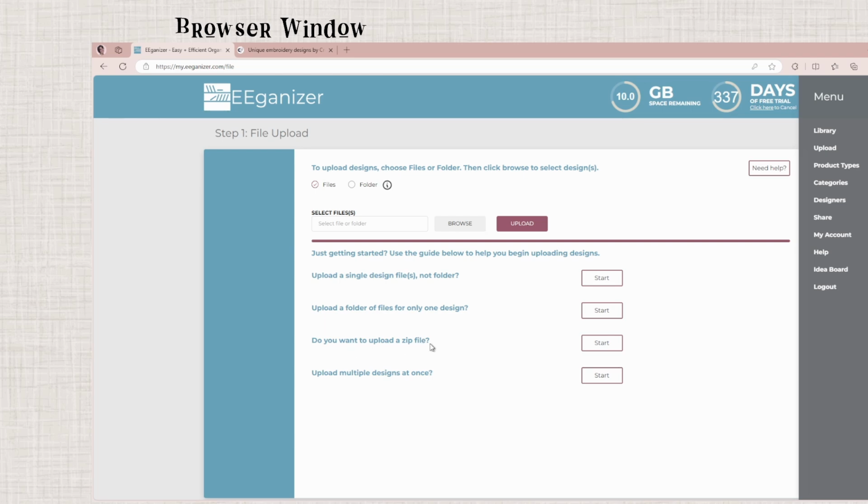You can just purchase, download the zip file, and then just upload the zip file to the EEganizer. You don't have to do anything else. Or you can upload multiple designs at once. So let's run through all of these.